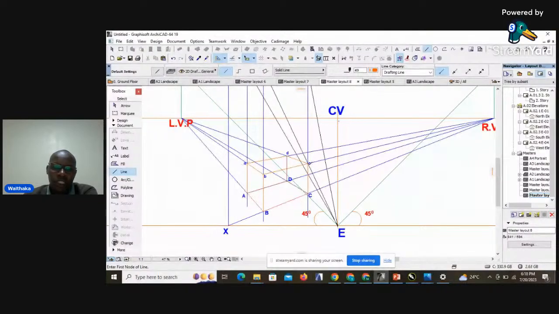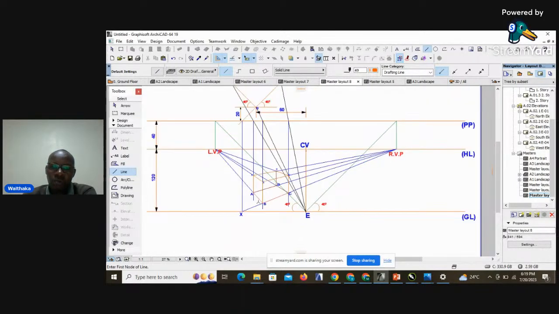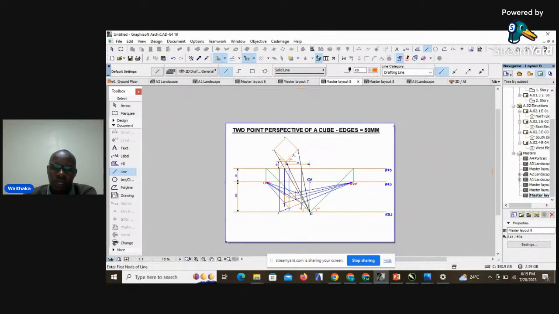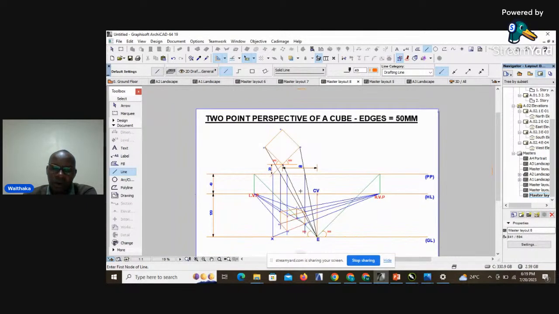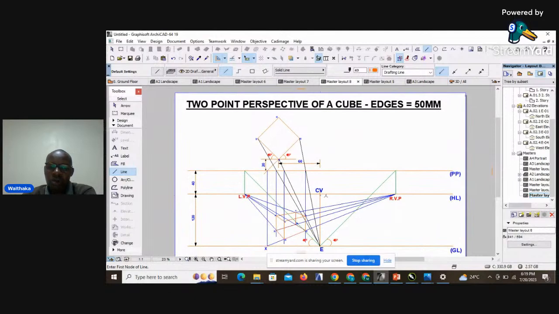Then again, completing by projecting point C to the left vanishing point and point A to the right vanishing point, that will automatically give you point D, and then you just outline your cube to complete the perspective representation of the cube, which is positioned 20 millimeters above the picture plane and inclined at an angle of 45 degrees.